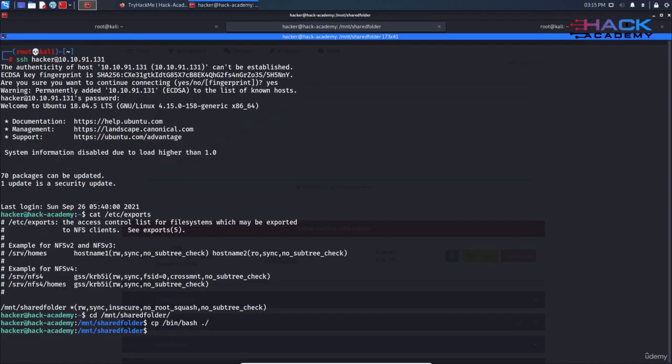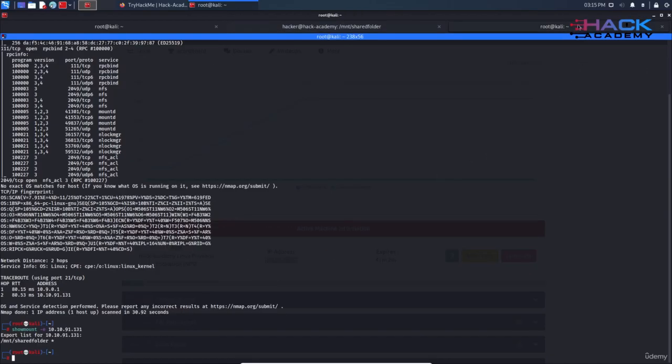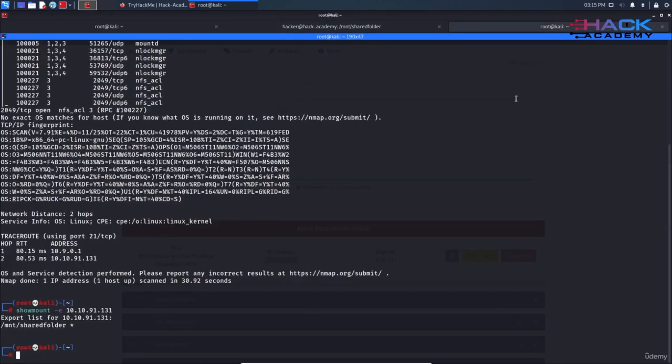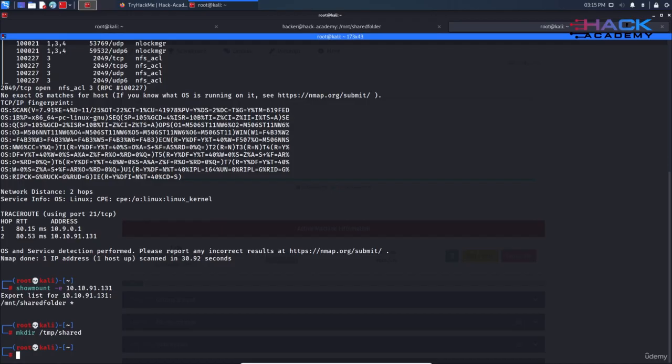The next thing I need to do is create a share directory on my Kali machine, which I will use to mount the NFS share onto it. So going back to my Kali machine, I can now run the mkdir /tmp/share command, which will create a share directory on my tmp directory. Now I need to mount the NFS share onto the directory that I just created, and to do that I will use the following command.